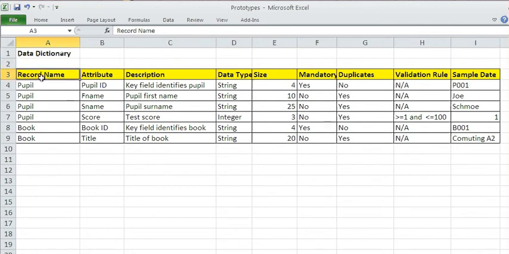We have records. In this example we have pupil and books, two different records, and the records have attributes, data that we're storing on these records: pupil ID, first name, score. So this is the name of the field or the attribute. We have a description that describes what the data is, and we have the data type, whether it's a string or an integer or a boolean. We have the size. We have a description of whether it's mandatory or not.